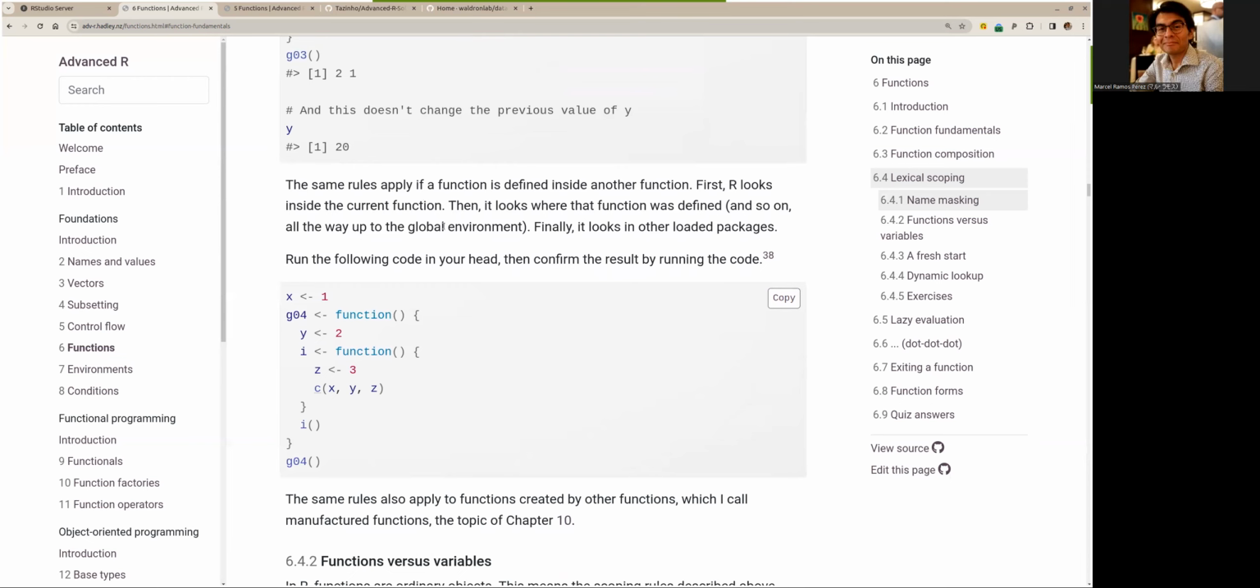Same rules apply if the function is defined inside of another function. So it looks in the current function, and then if it doesn't find it, it looks up. And if it doesn't find that variable, it keeps looking up. So this is the inner function, the I. And you have Z defined within the environment of I, and then you have X and Y. And so it'll look for X and Y. It goes 1 up.